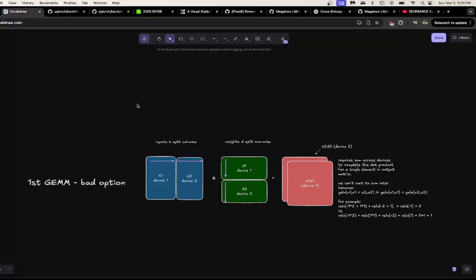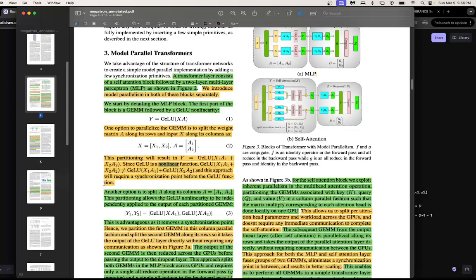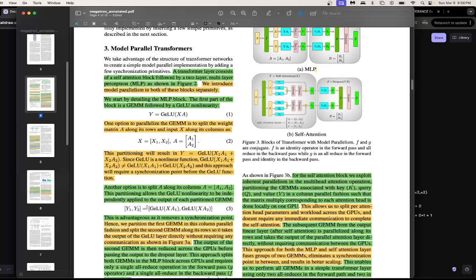So now what they want to see, which we'll go back to the paper for, is whether there is another option where we don't have to do this all-reduce. They say another option is to split A along its columns, A1 and A2. This partitioning allows the GELU nonlinearity to be independently applied to the output of each partitioned GEMM. And as you can see here, this is what they're stating: partitioning A along the columns, the output should be equal to GELU of XA1 concatenated with GELU of XA2 column-wise, right?